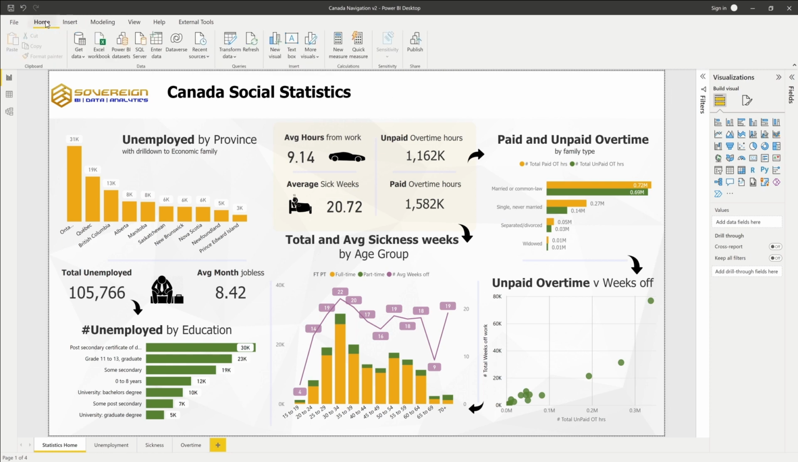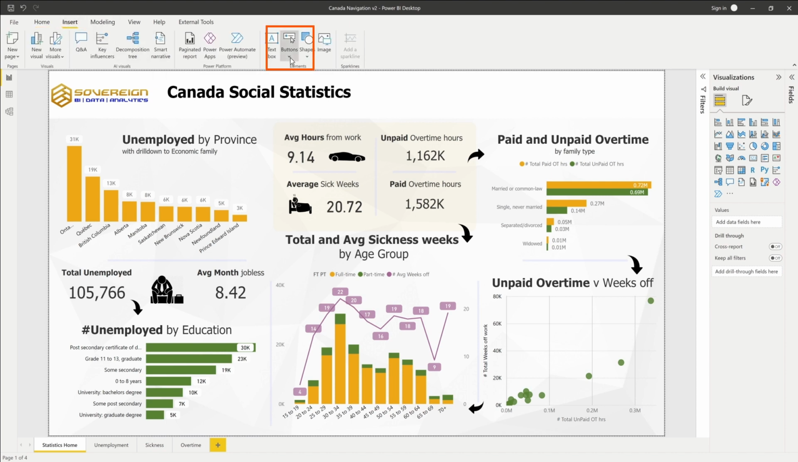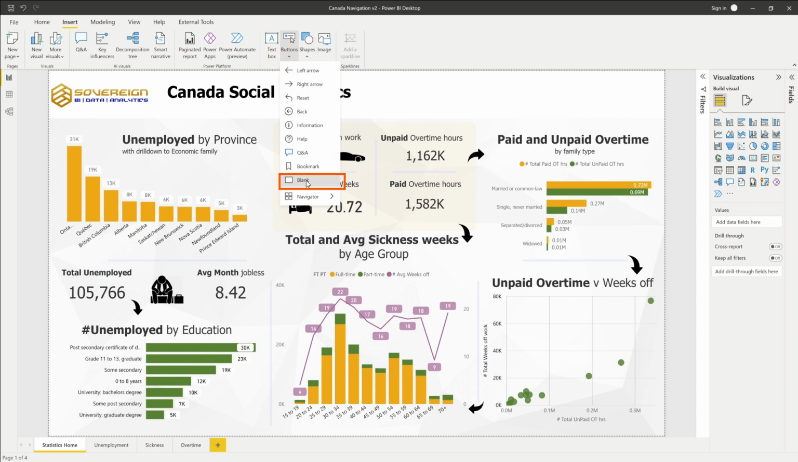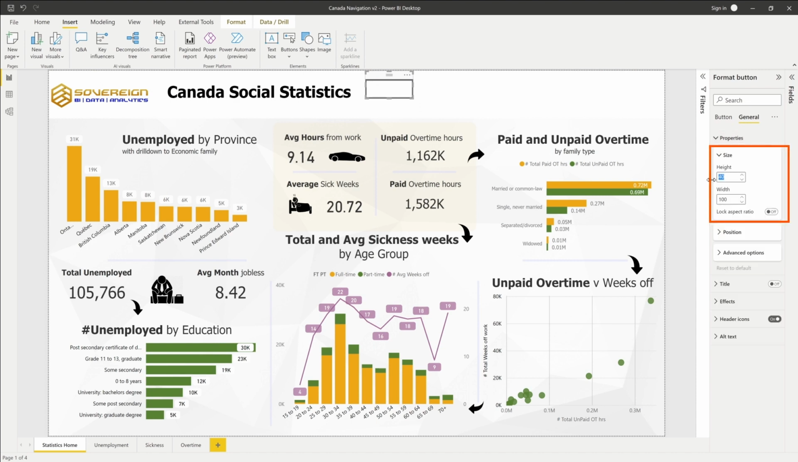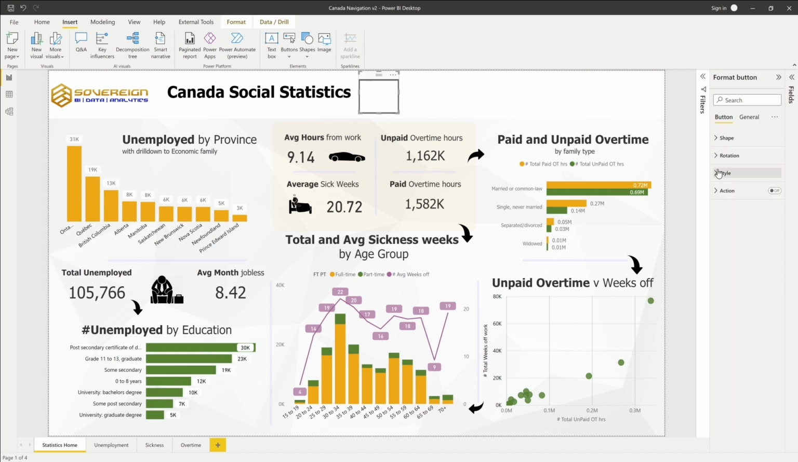With some blank space selected on the canvas, let's go to our Insert tab at the top, and we're going to select Buttons, and then I'm going to click on Blank Button. Okay, I'm going to drag my blank button over into my navigation area, and I'm going to change the size to match my visual. Okay, so around 75 by 81 is my setting.